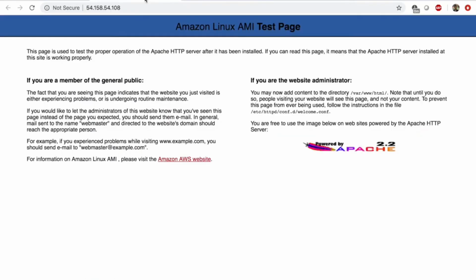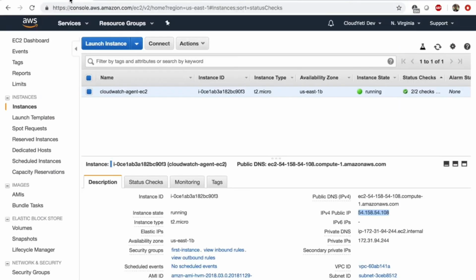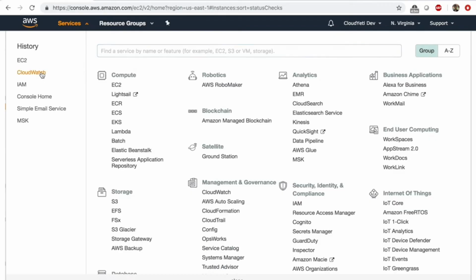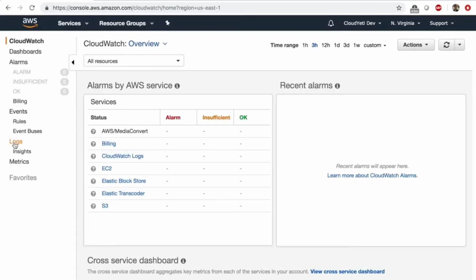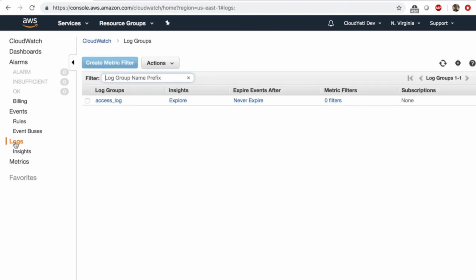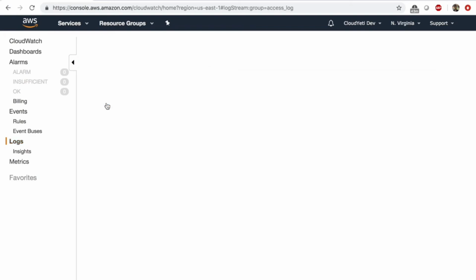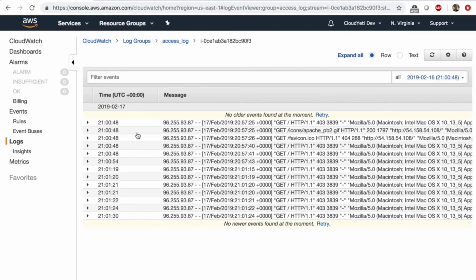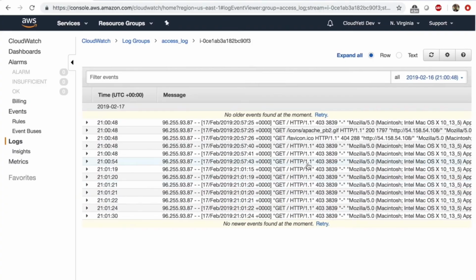Now we want to go back to this web page, the default Apache web page, and generate a couple of logs by refreshing our page, right? So 1, 2, 3, 4, 5. So this should generate a few log entries in the log file, and those log entries should be sent to Amazon CloudWatch. So if I go to services and click on CloudWatch, and under logs, there's already an entry for access log and the instance name, and I can see all the log entries that are tracked by the Apache web server.